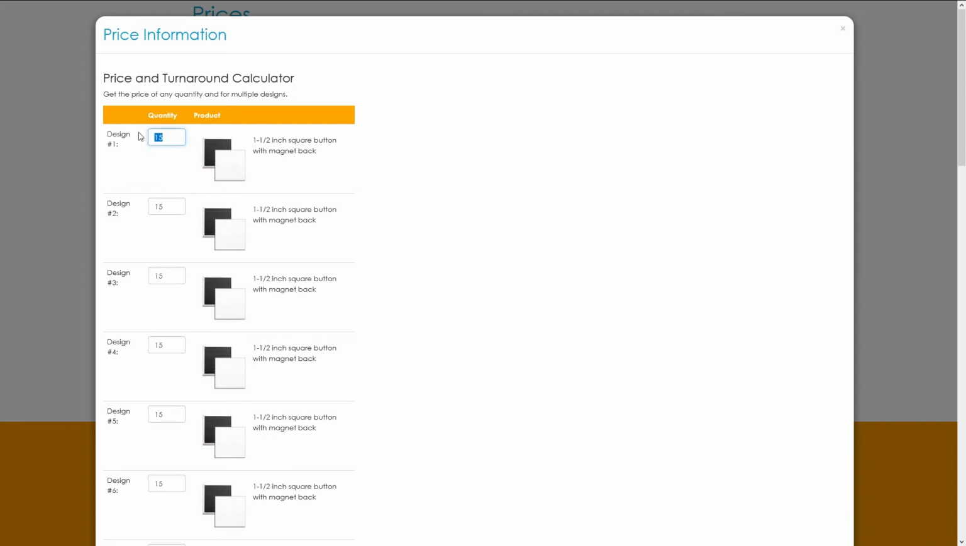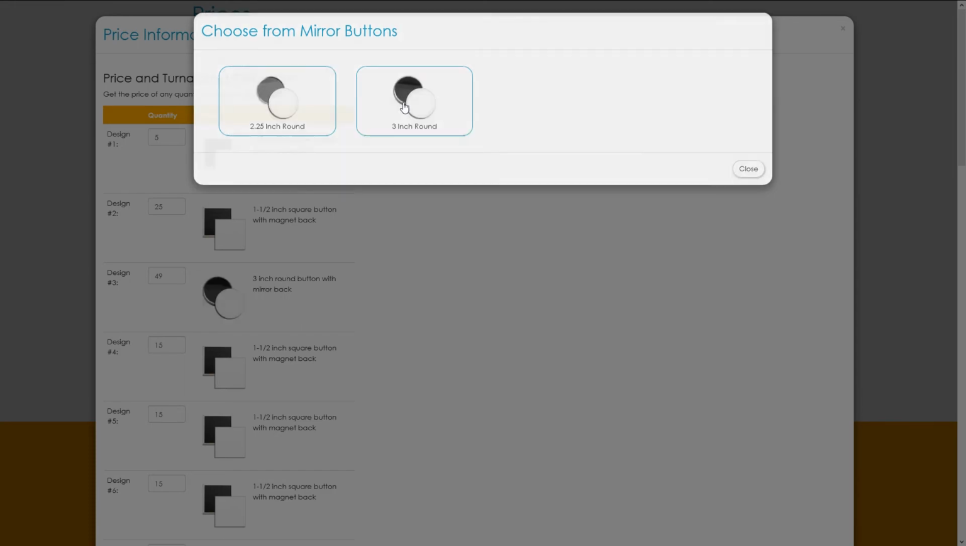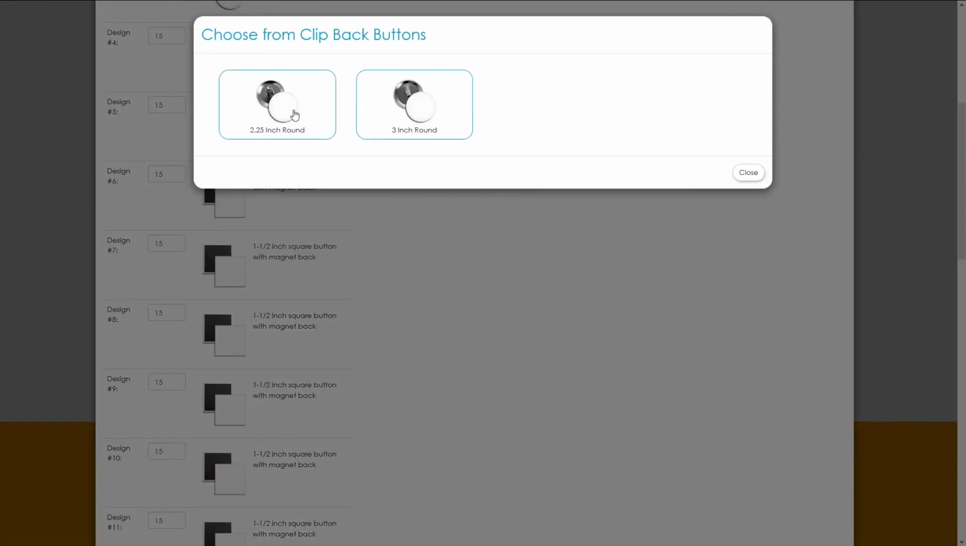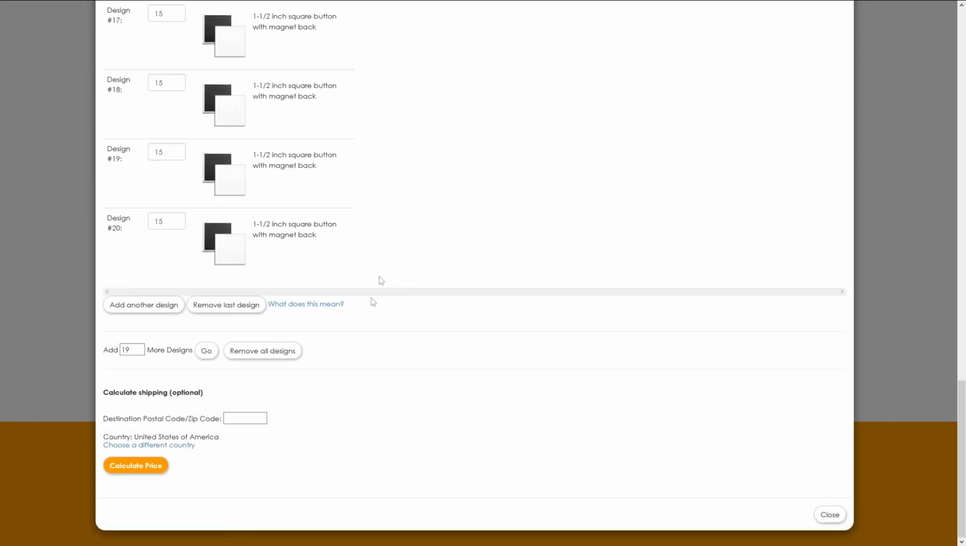Let's say we want to change a couple of these, so we'll make this one 5, this one 25, 49 of these. Let's say we want to change this product. I'm just going to click on it and change that to say mirror buttons 3 inch. Let's say one of these, we want it to be clip back buttons 2 1/4 inch. Over here, nothing on back 1 inch. Let's change the quantity, and so on.